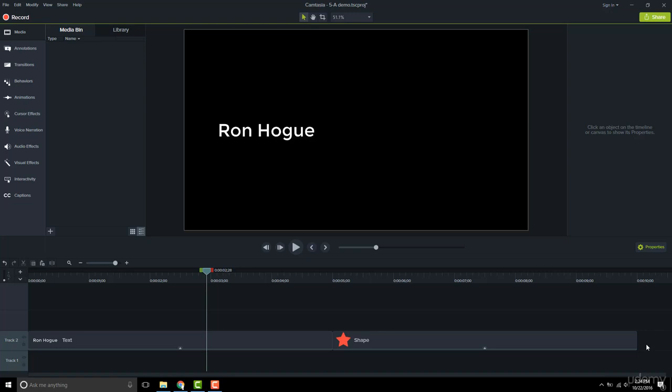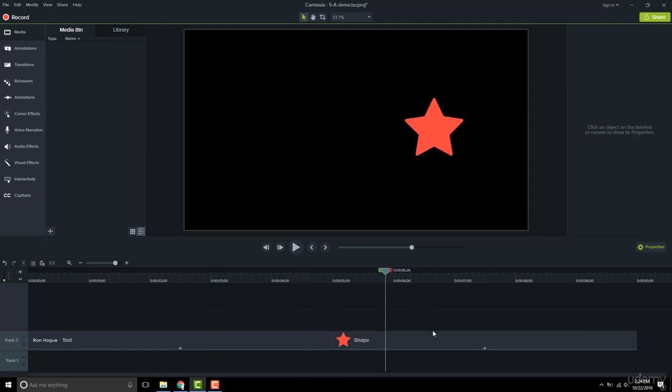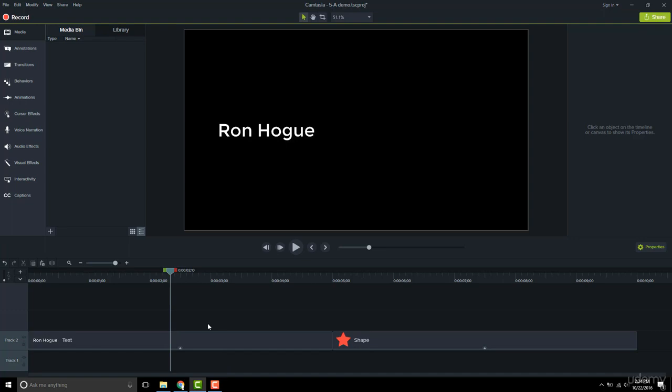Now, if you liked what animations could do, you might love what behaviors can do because they are more advanced animations. They're layered and they have a lot of different options available to you. So you can see here that I have two items. I have a shape and I have some text. And these behaviors will act differently depending on if it's a text callout versus something else in your timeline. So I want to show you the differences there.